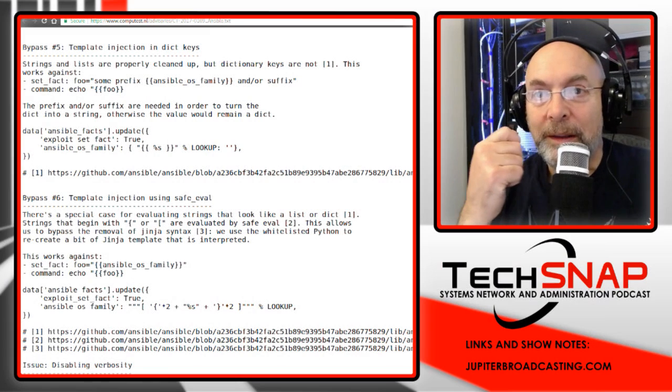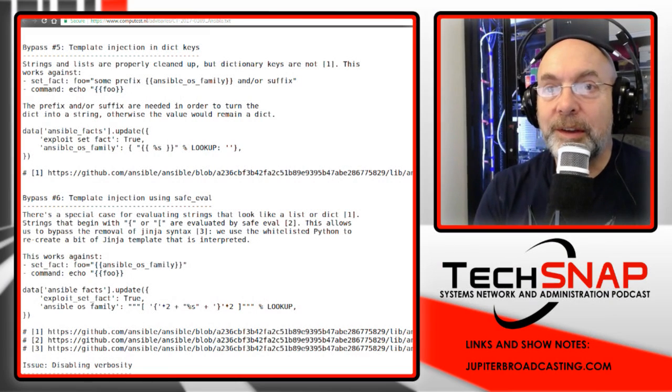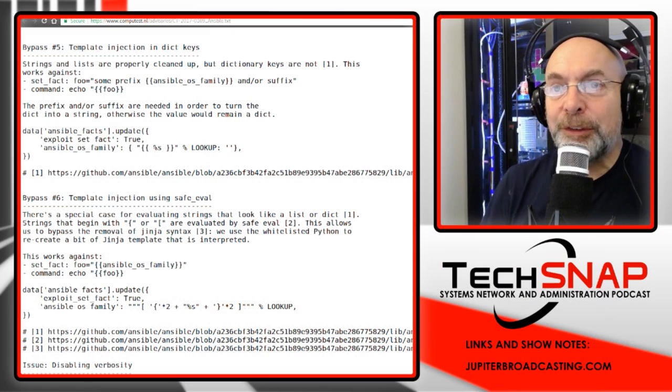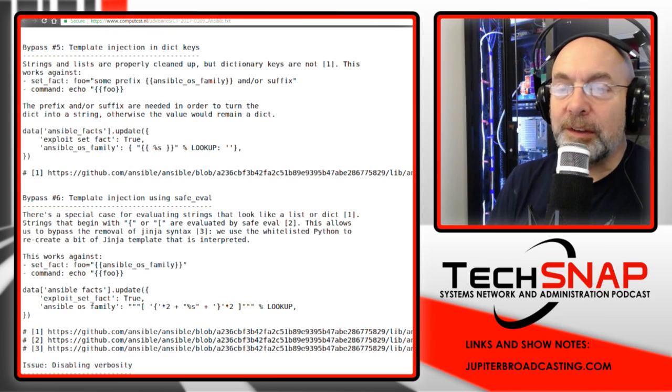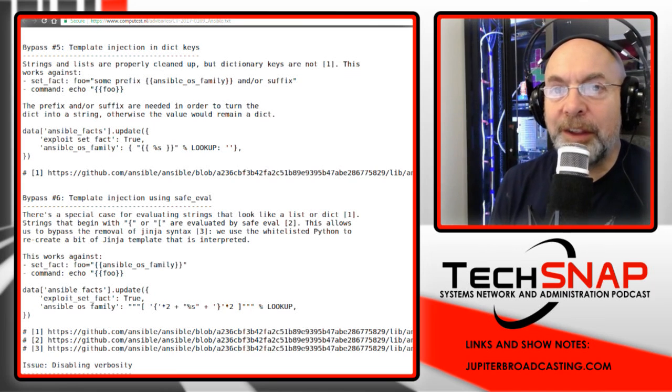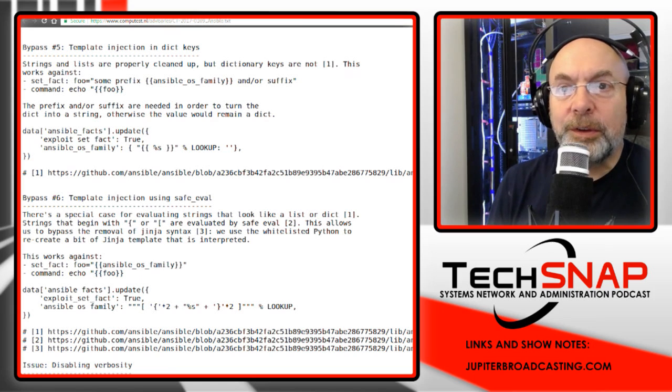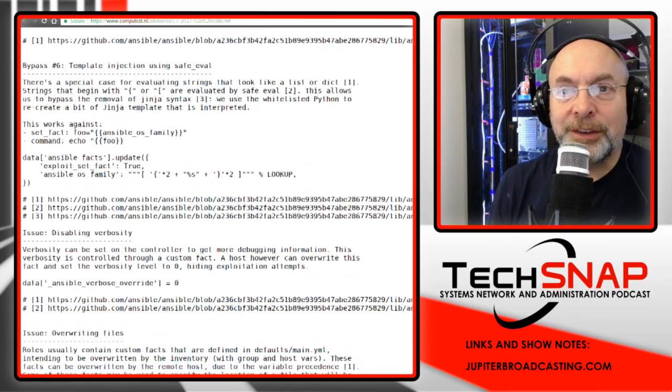So bypass number 6, template injection using safe eval. There's a special case for evaluating strings that look like a list or a dictionary item. Strings that begin with curly bracket or square bracket are evaluated by safe eval. This allows us to bypass the removal of Jinja syntax. We use the whitelisted Python to create a bit of Jinja template that is interpreted.